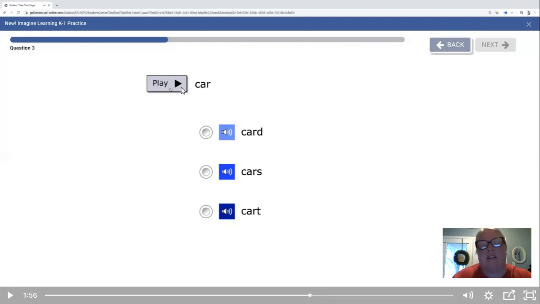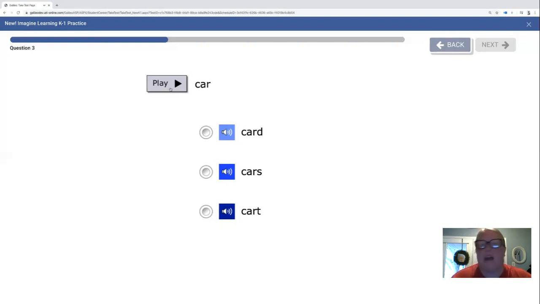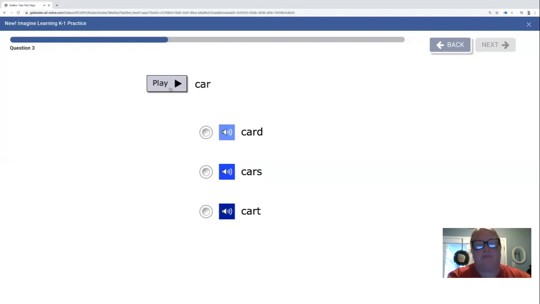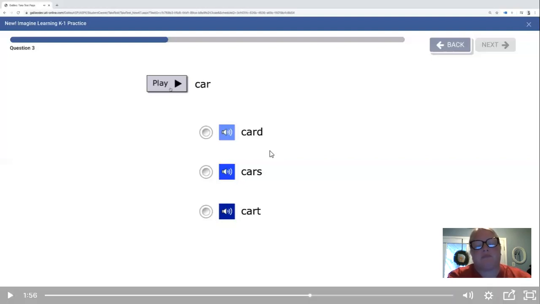If it's asking them to put a s at the end of the word car and they try to click on card, then you have to let them get it wrong. Otherwise, this will mess up their whole track for the rest of the year. So please make sure they are doing this independently again. Let's see if I can get this going again.